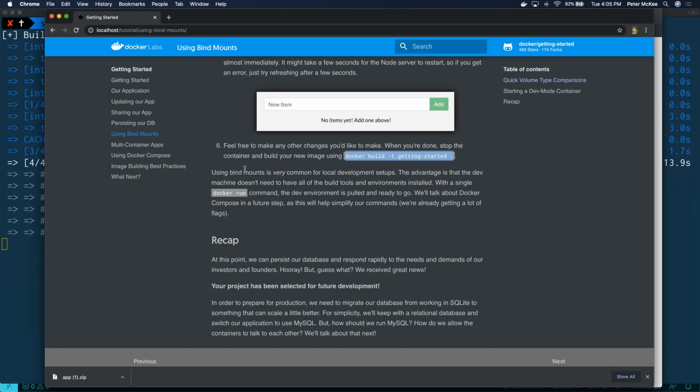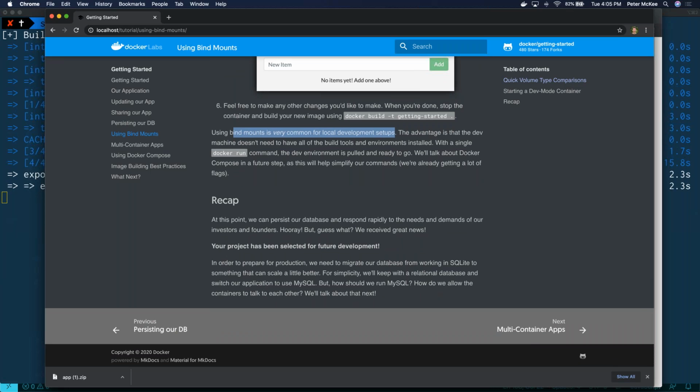Basically saying that bind mounts are very common for development setups like we just did. Super common. I use it all the time. It's really easy to just bind mount in your source code, configuration files, those type of things.